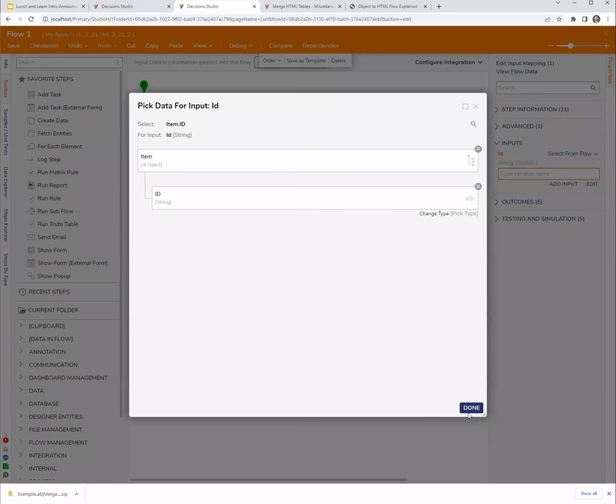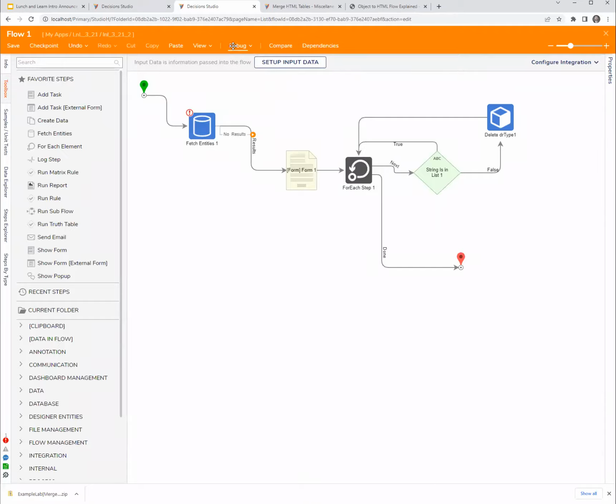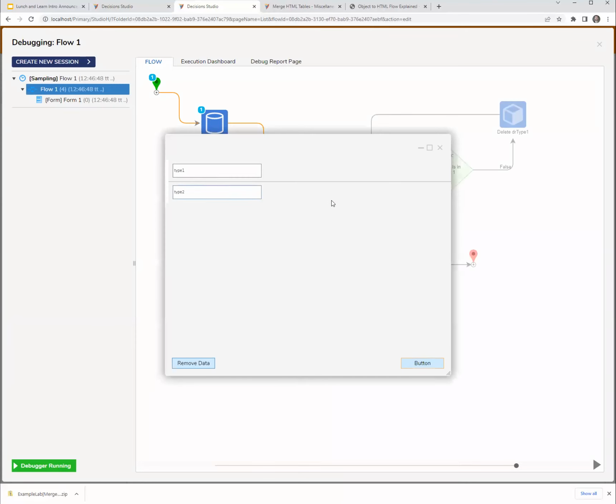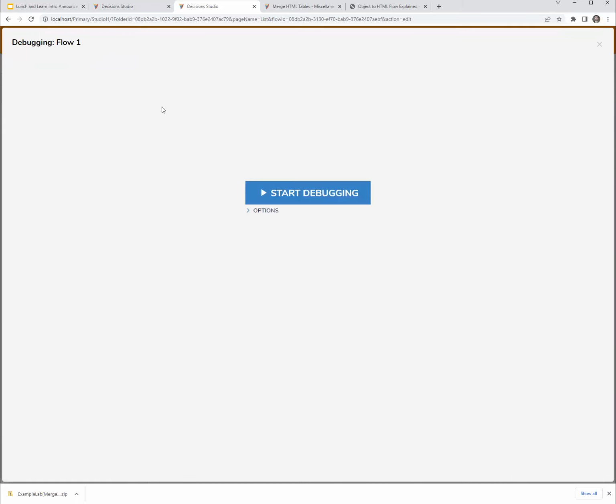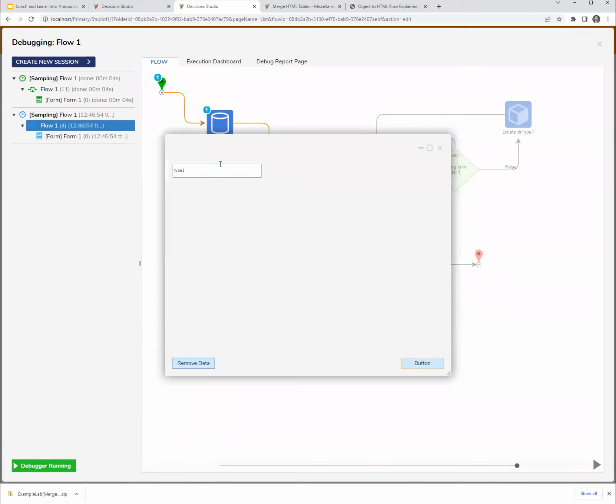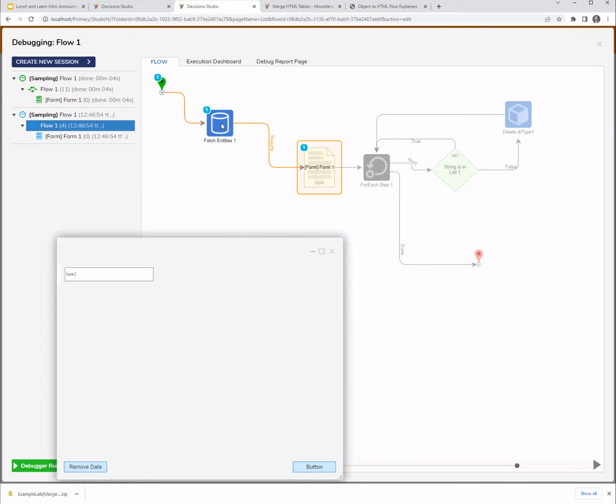I'm happy to walk through this. I'm sure I'm doing a bad job. But if I debug this, here it is. I'm going to remove test type 2 and then run. So something got deleted. And if I run again, I should only get type 1. And that way, I've checked the list I was dealing with originally against the list coming out of my form to determine if I should update anything.